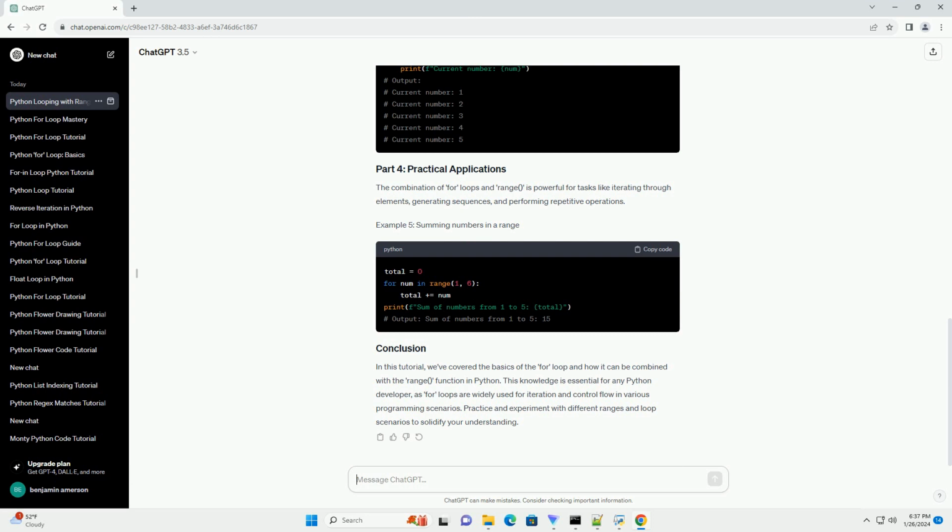In this tutorial, we've covered the basics of the for loop and how it can be combined with the range function in Python. This knowledge is essential for any Python developer, as for loops are widely used for iteration and control flow in various programming scenarios. Practice and experiment with different ranges and loop scenarios to solidify your understanding.